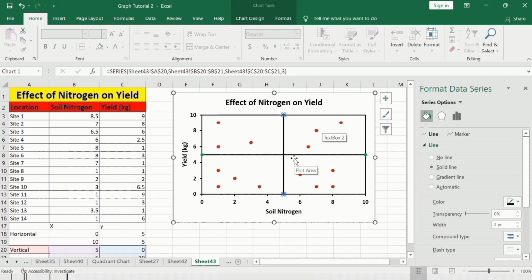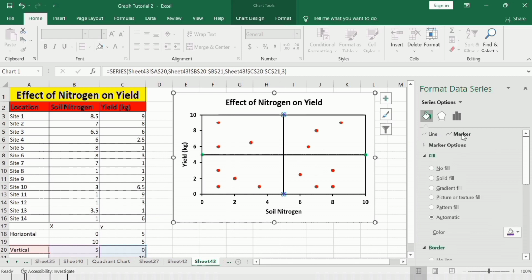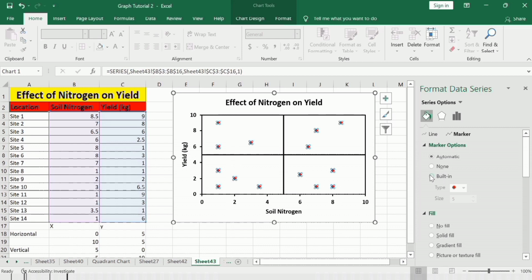We have 4 quadrants. Now go to markers option, and for these markers, no fill and no line. Similarly, select the other pair and select no fill, no line. Select these markers, go to marker option, select built-in, and you can select any marker. For example, I will select this one. You can adjust size using this option. Now close this one.